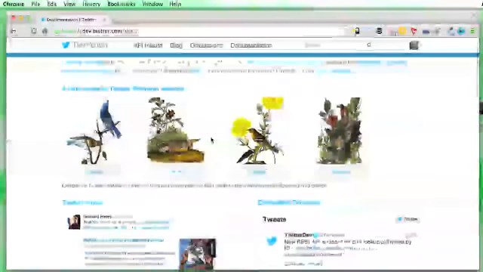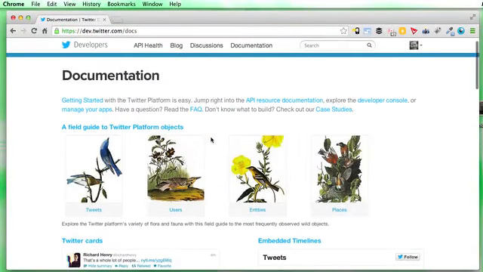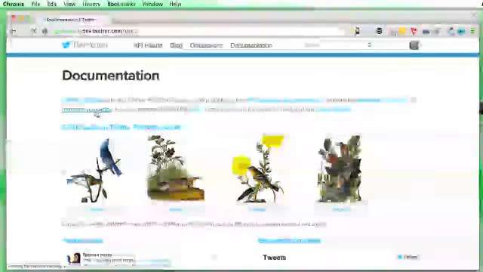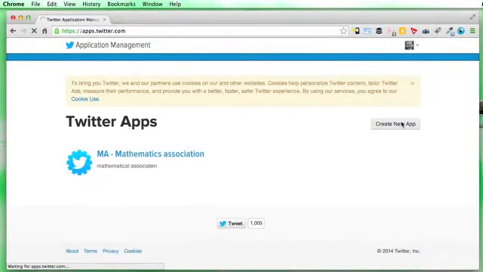Have a good look around. There's a lot of useful information on the Twitter API here. And of course, you'll learn a lot about APIs in general. But we're going to jump straight to manage your apps. I've got one app here, but I'm focused on creating a new one for now.